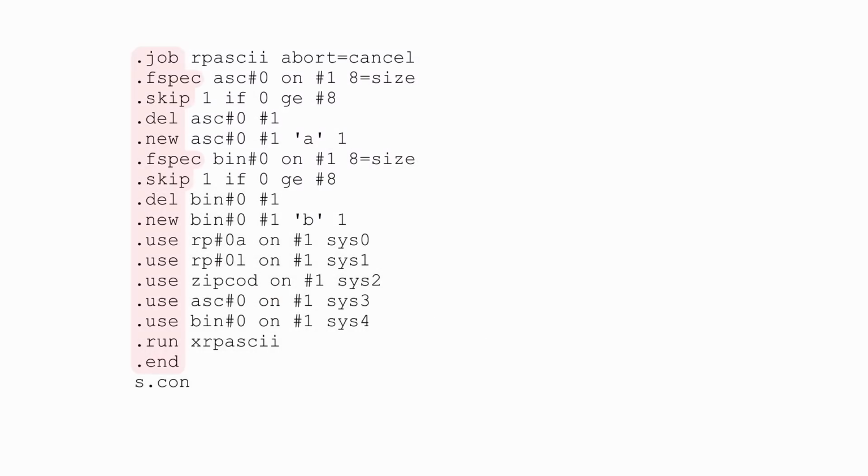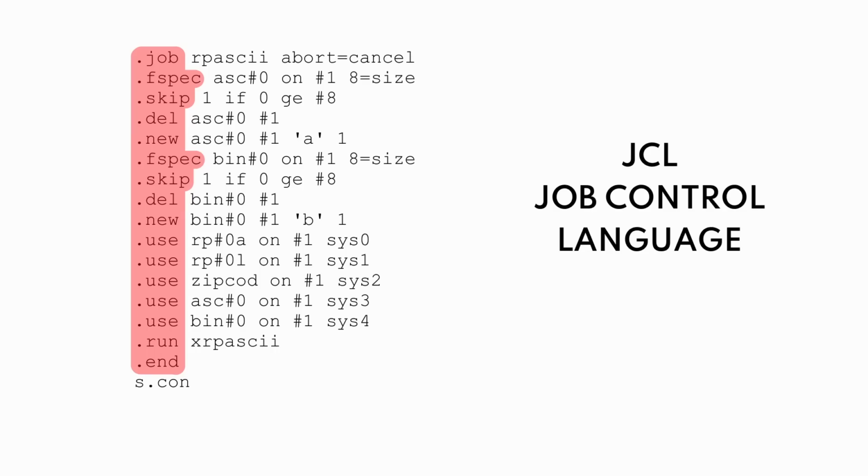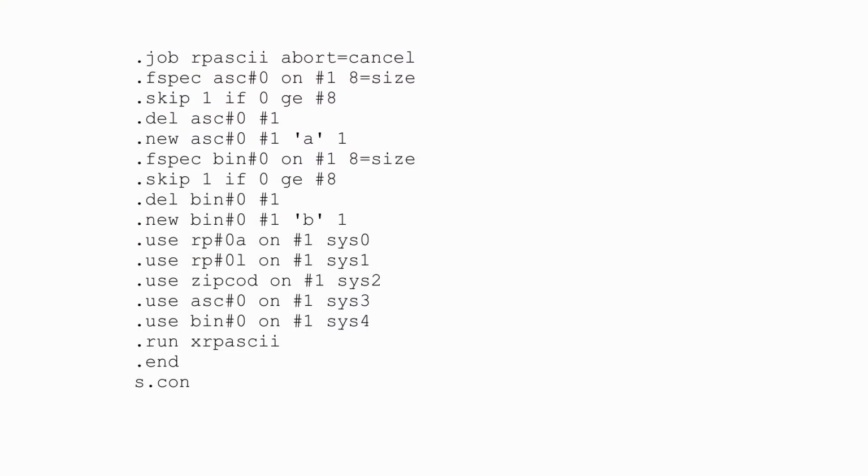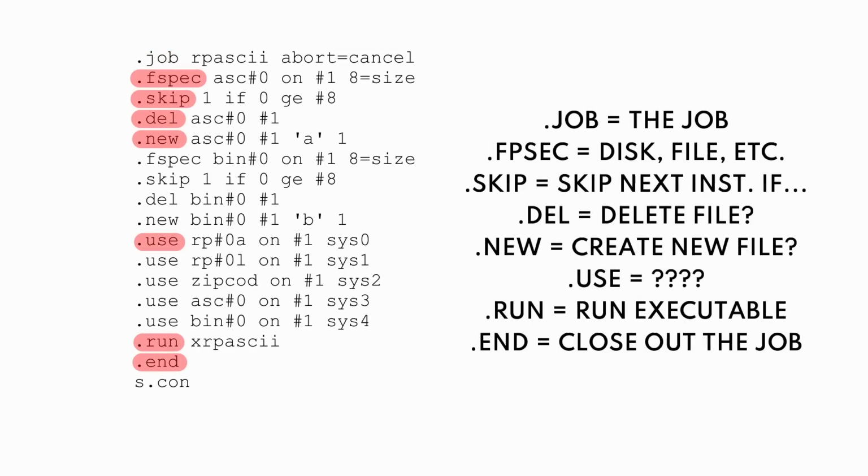types of software. So whenever we hit a period and we type a command after it, that's part of something that they're calling JCL, or Job Control Language. Now, I don't believe this has any relation to the JCL that IBM uses. I'm pretty sure it's its own custom thing. So we can see that .job is kind of setting up the job, and the job is this entire group of commands. And then we have .fspec, .skip, .delete, .use, and then .run.